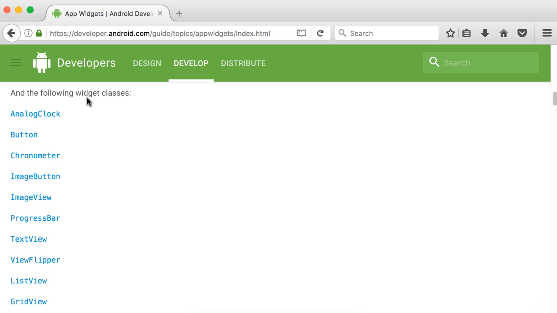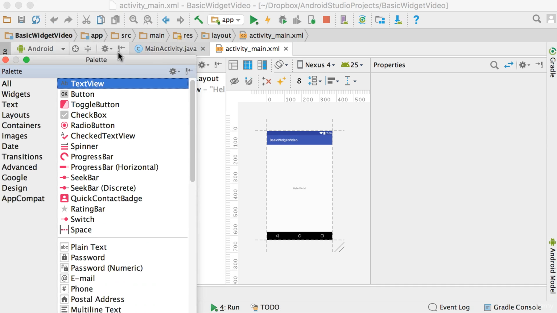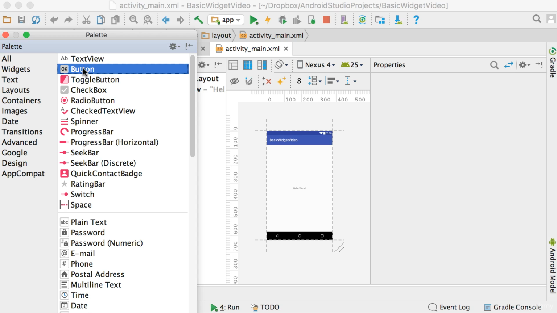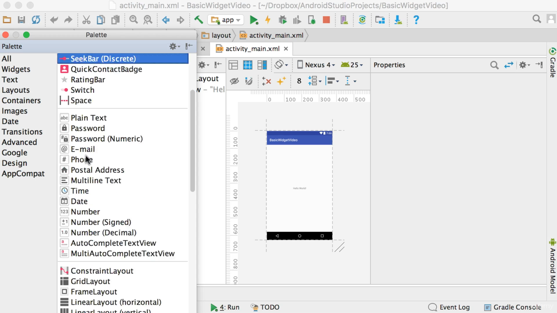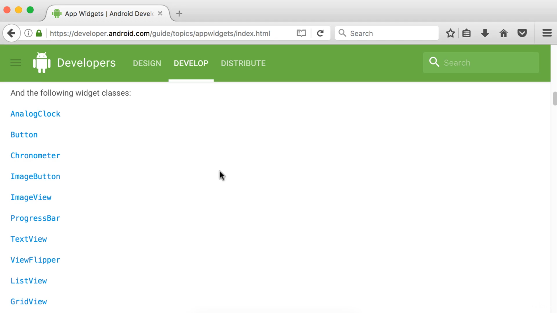Now, if we talk about widget classes, just quickly go to Android Studio. These are the widgets that I can drag to, let's say, my main activity XML. We're talking about these widgets like the button and the toggle button and whatever, the edit texts and so forth. It's those widgets that we're talking about.